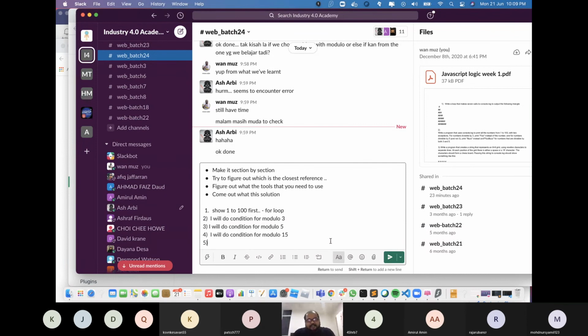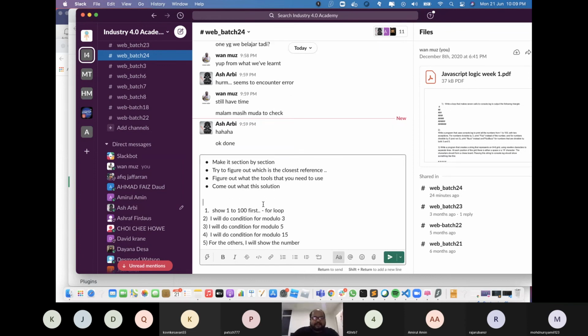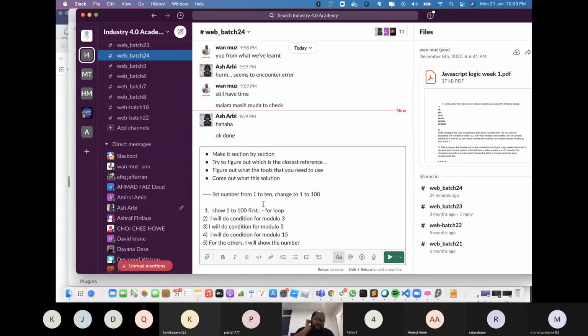And then just put it there, and then for the others, I will show the number. Once you have this section by section, figure out what's the closest reference. So modulo just now, you have 1 to 100. 1 to 100 is list number from 1 to 10, change to 1 to 100. I think that one is quite straightforward. And then the modulo is the prime number exercise. So refer to that.